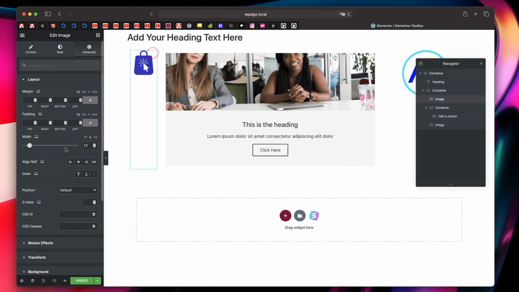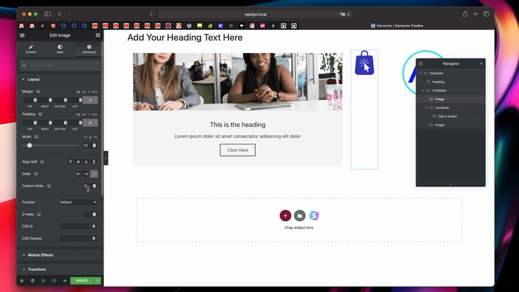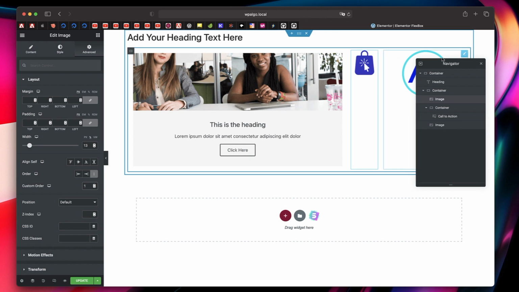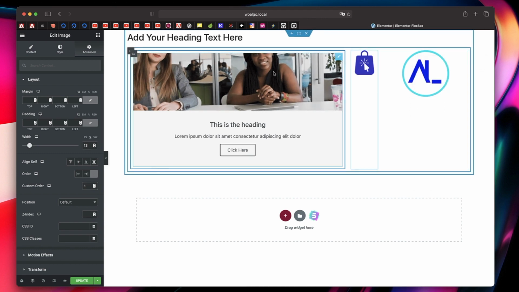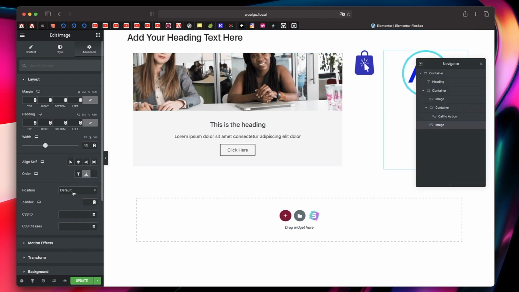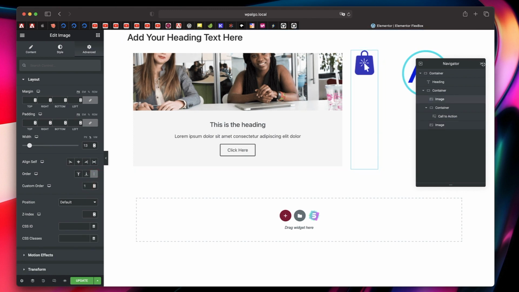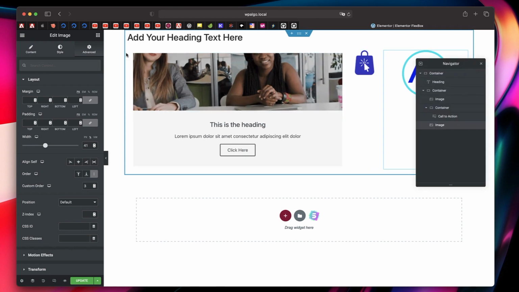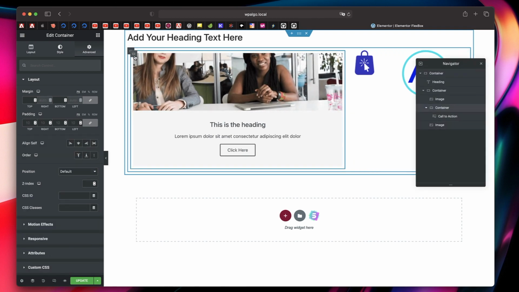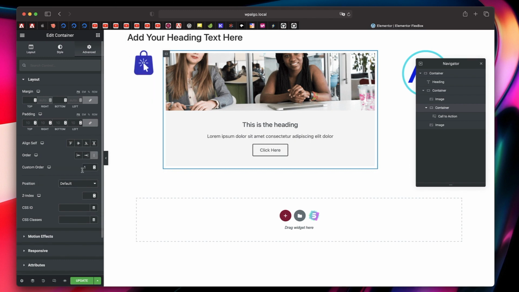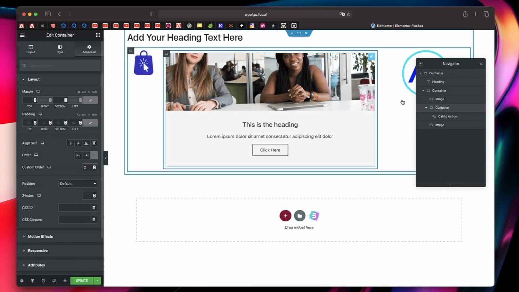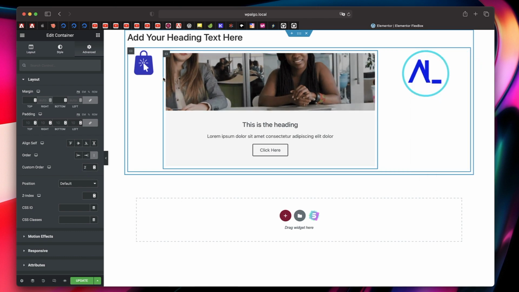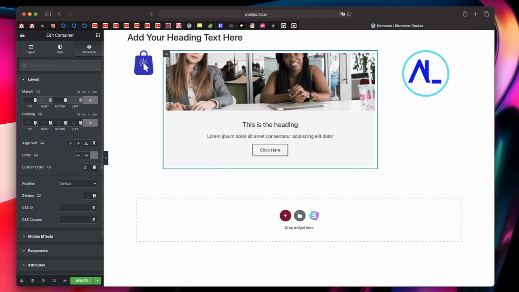So I'll just click on this widget. I'll click on custom order and I'll give it an order of 1. Well, nothing seems to happen, or everything is messed up. So I'll click on this image and again click on custom order. Let's give it an order of 3. This has order 1 and this has order 3. Now I'll click on the inner container that holds the call to action button. I'll click on custom order and let's give it 2. So just like that, we arrange the elements the way we like.